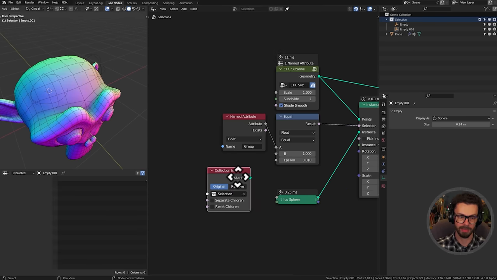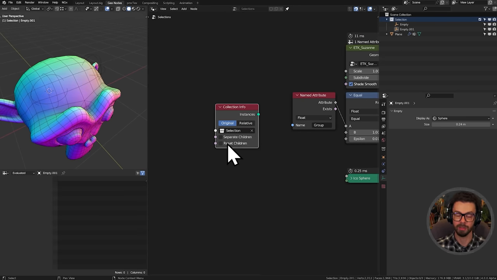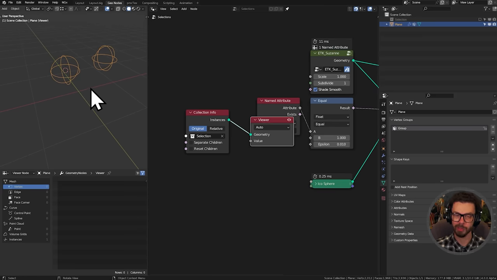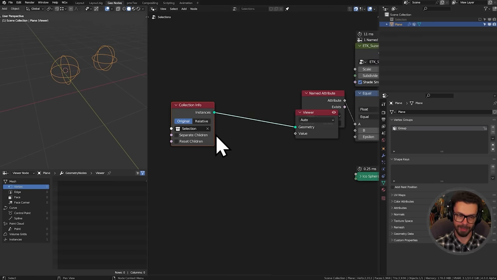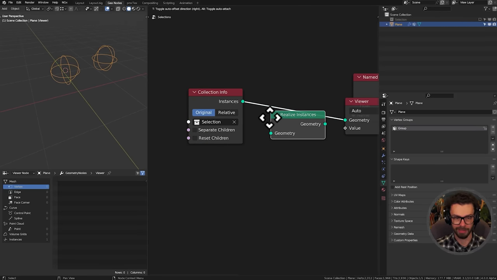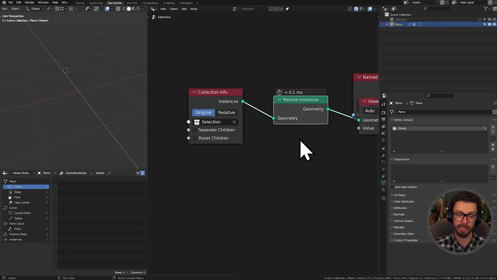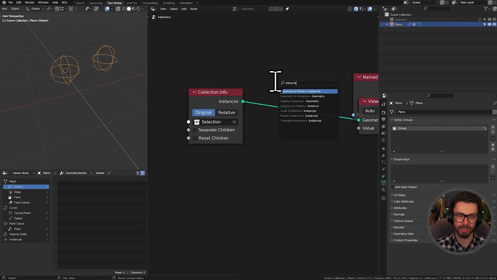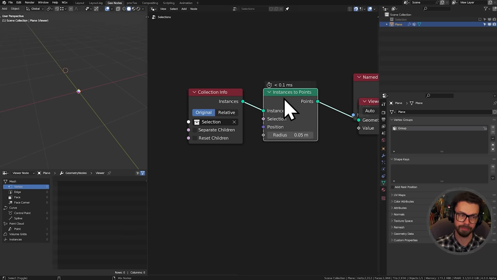And let's drag that collection into the node graph. Let's just hide that selection collection, and we're going to view the collection info node just to make sure that we can see the correct stuff. Now, geometry nodes cannot actually deal with empties. If I realize these instances, they disappear. However, what we can do is use an instance to points node. And you can see that we have created a point. Let's separate children. And now what we have is a point on each of the child objects of that collection.